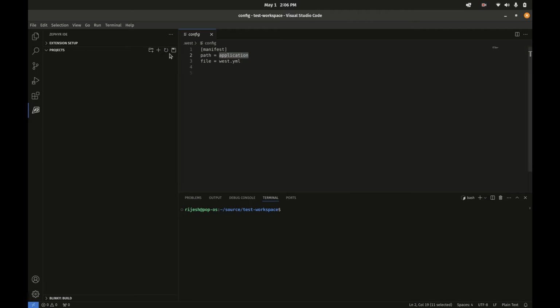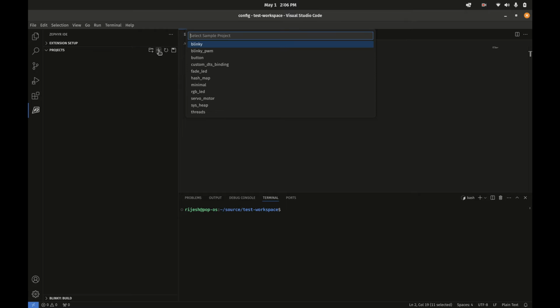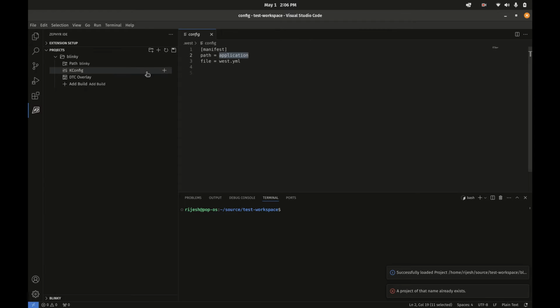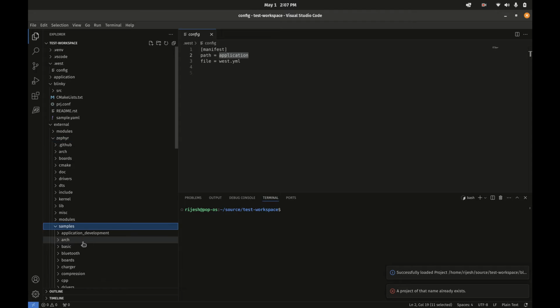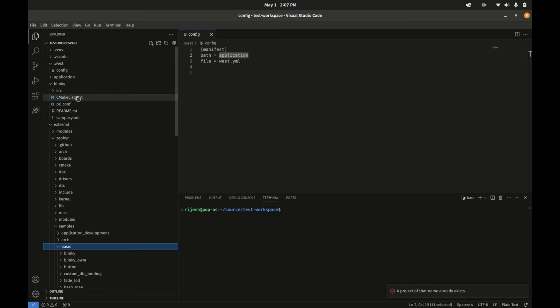If we go here, we can press Create Project from Template, and I'll select Blinky. And now we have added a project. What this actually did, if I go back to the Explorer, is create this Blinky project here. It's actually from Zephyr, samples, basic, blinky, and it's just copied Blinky over to this folder here.